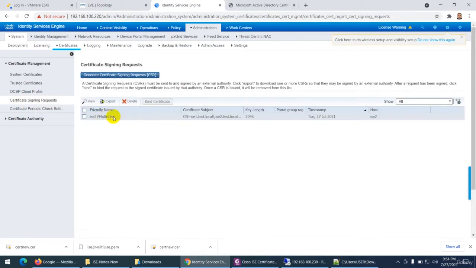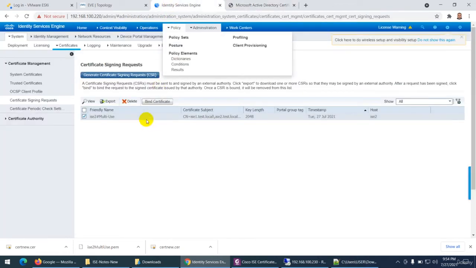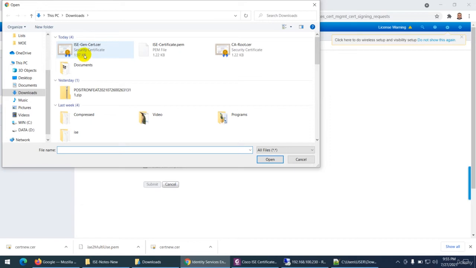Okay, and this is the certificate which we generated, yeah, and exported. Choose this one, and here is bind certificate, the one we just generated. We exported them and then we import them to here, and then we integrate them here, and then we download. Okay, now we need to bind that downloaded certificate. Click here, bind certificate, and choose the file. This time I need the ISE generated certificate, the one which we just generated for this purpose.